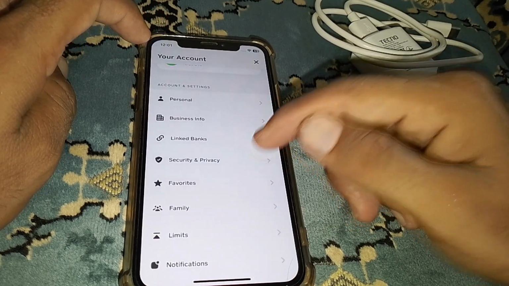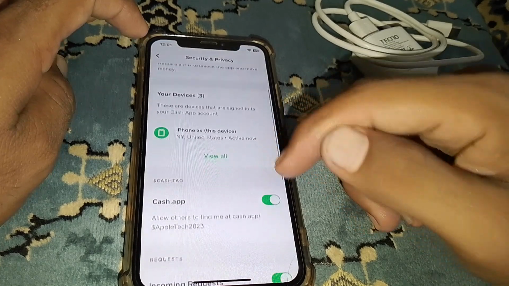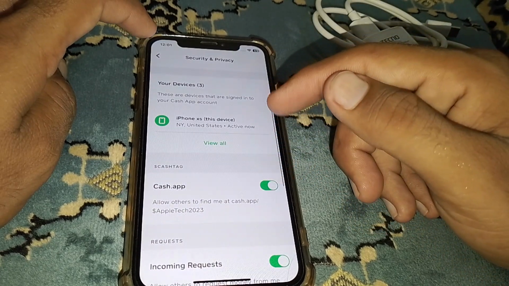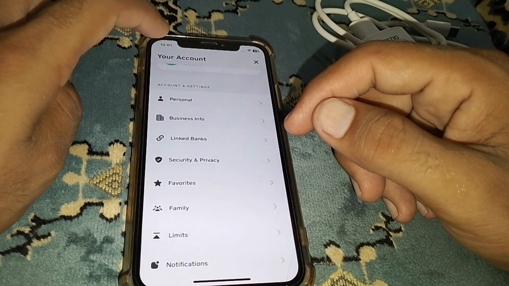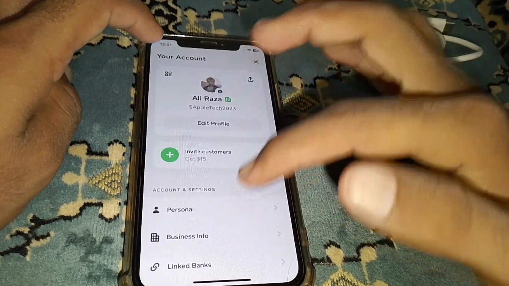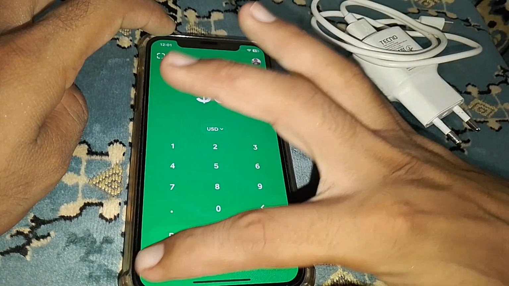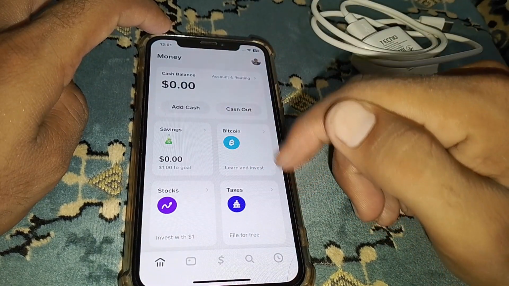Okay guys, simply go to security and privacy, and you can see the verify identity option here, then you have to tap on that. Okay guys, and you can also verify your identity by tapping on the home button, then tapping on Bitcoin.